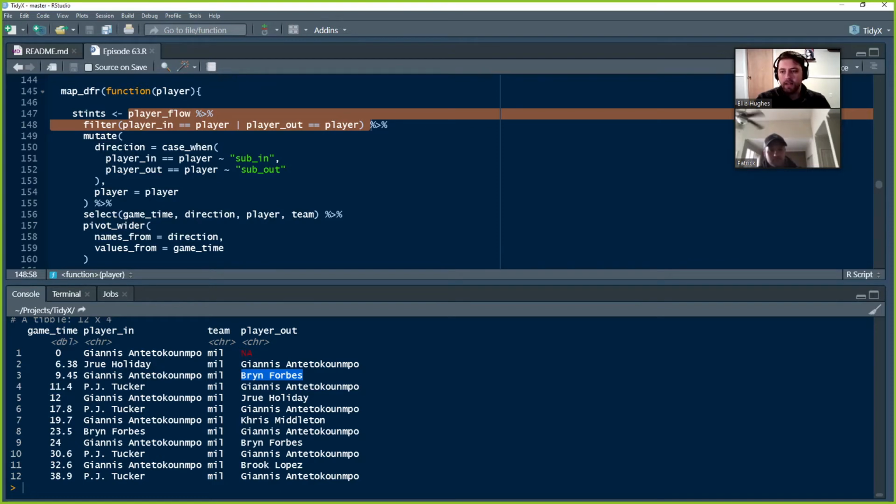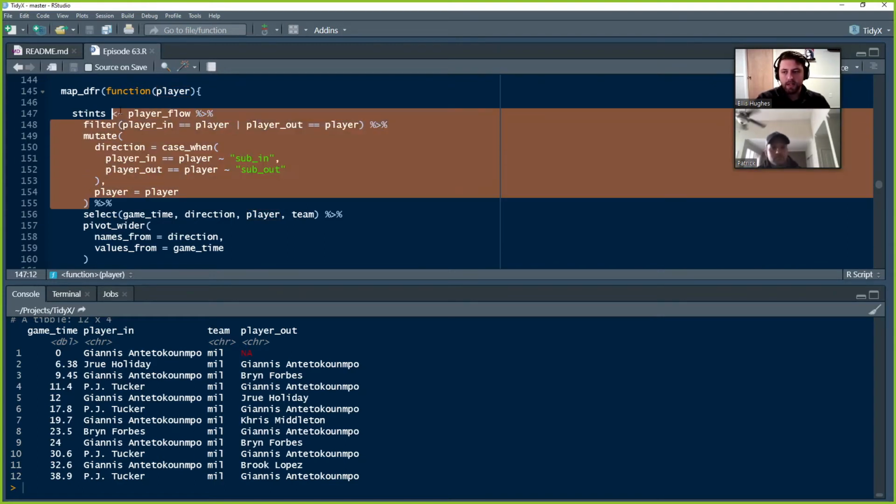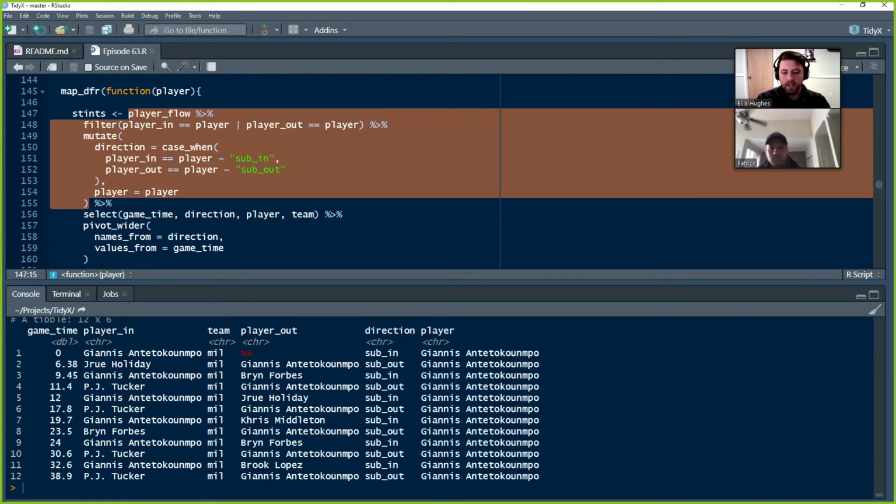We're now going to create this new direction field where we say, did the player come in or did the player come out, based on whether they're listed in player in or player out. So that way we have a single field for that. And then we're going to add a new column called player, which lists the player, because as you can see here, we don't have a single player for that. So now we're going to run that quickly. So now we have game time, which direction Giannis came in or out, and then the player's name.